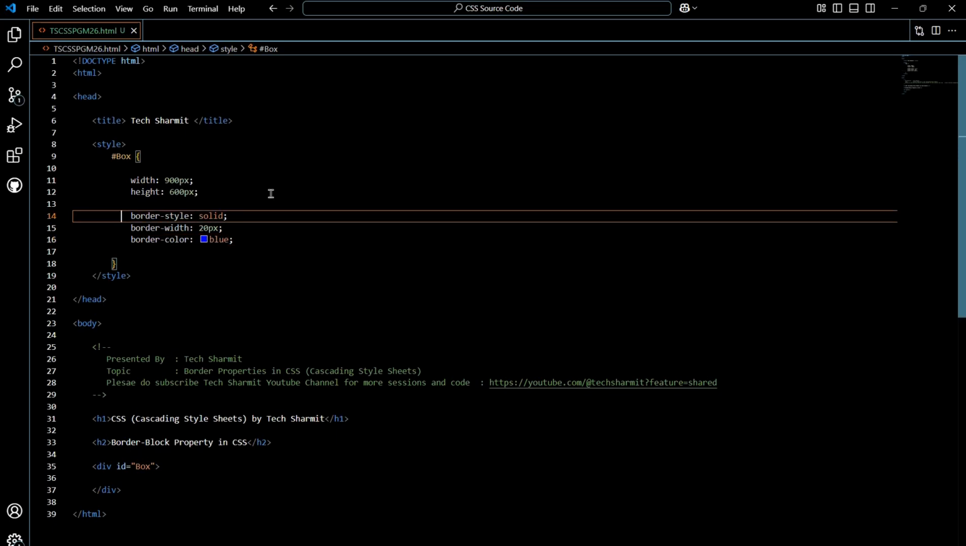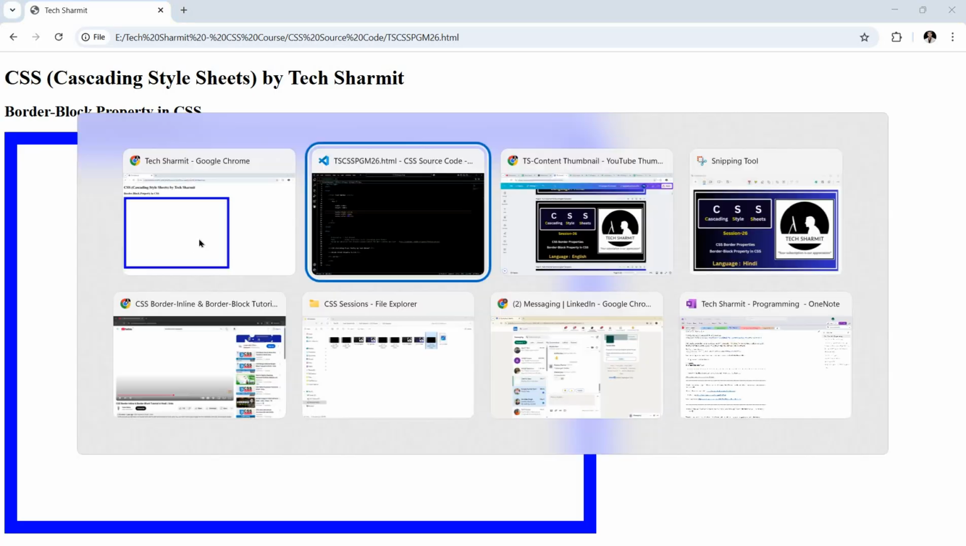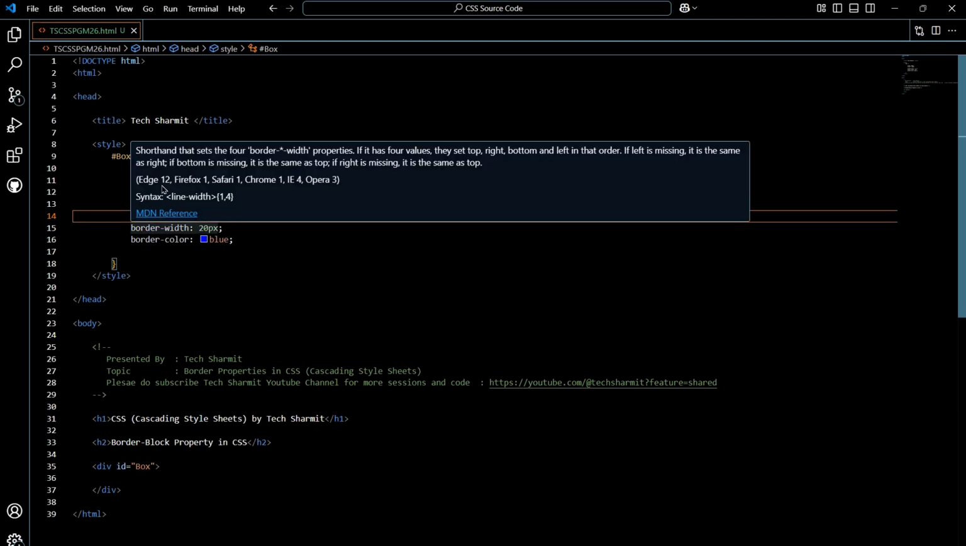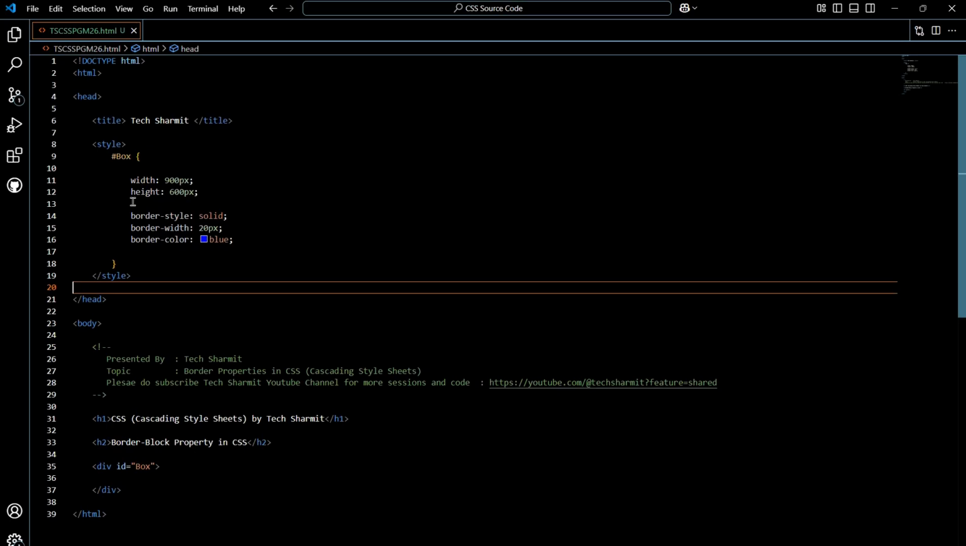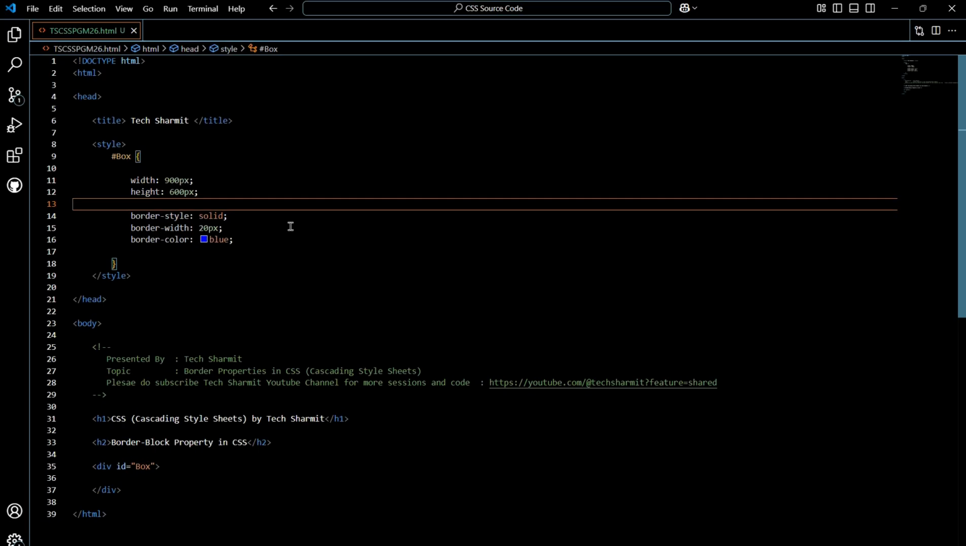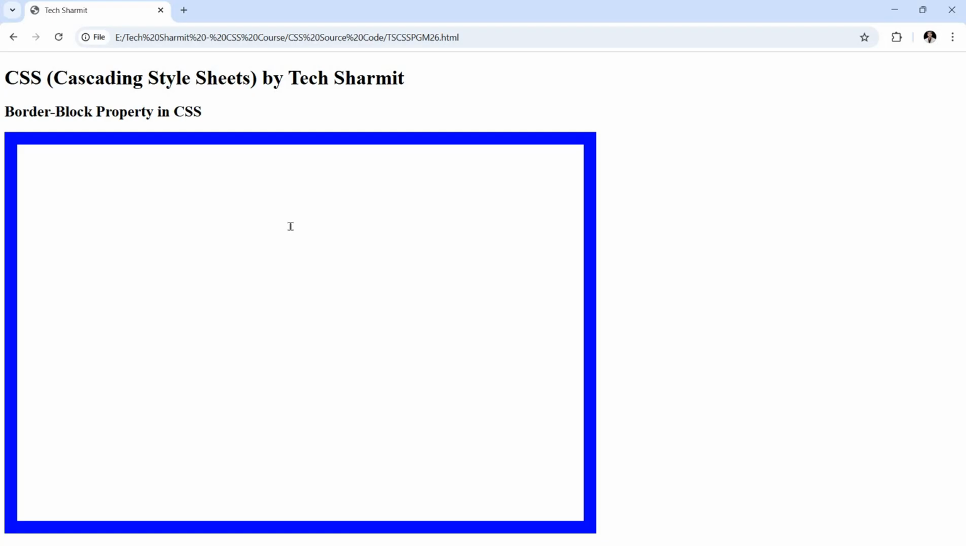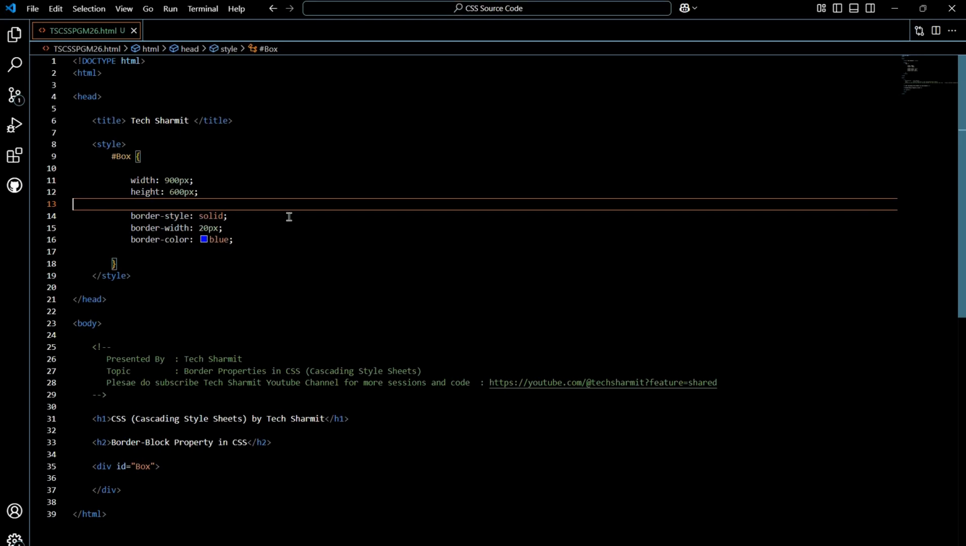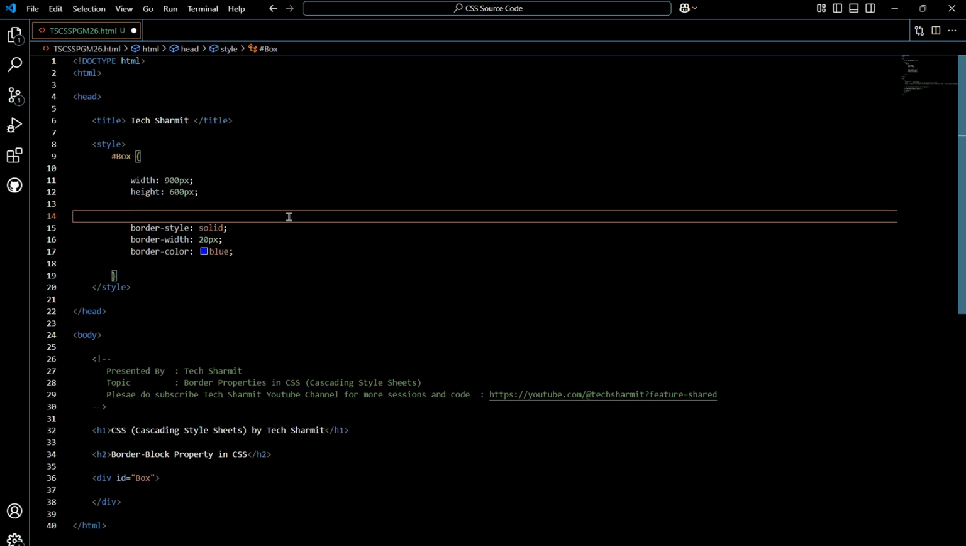Okay, now instead of writing these three things, I want to apply this but in a block direction. Block direction means it will show border only on the top and bottom, not on the left and right side. And it will also help us to reduce the lines of code. So let's say I'll comment this out for you.